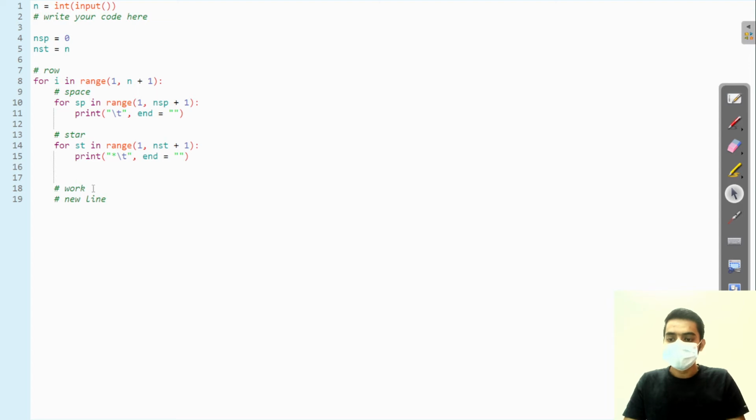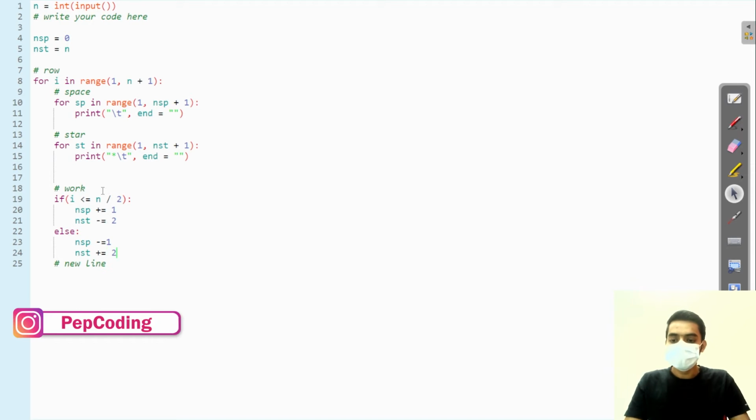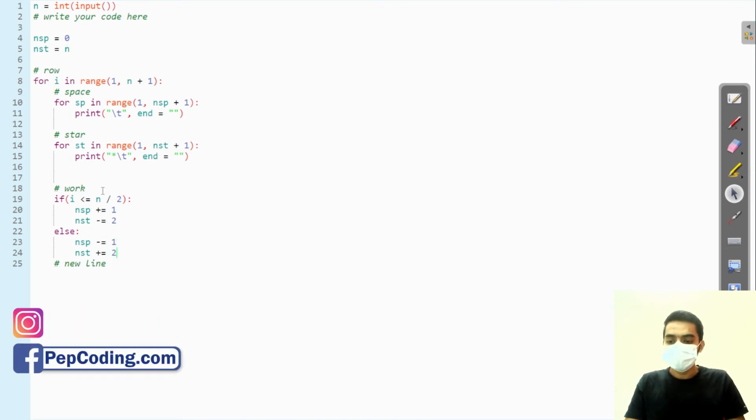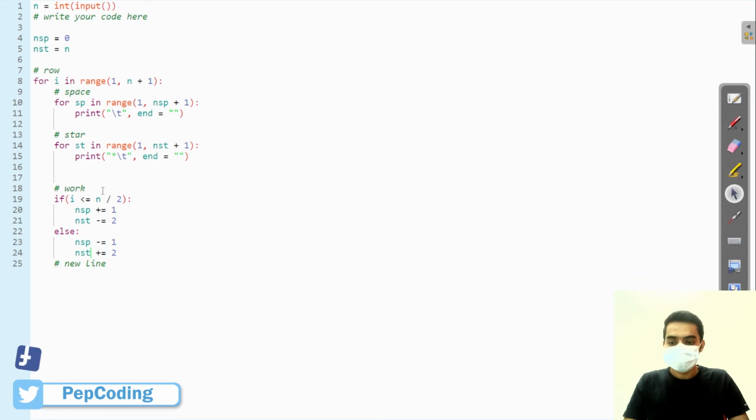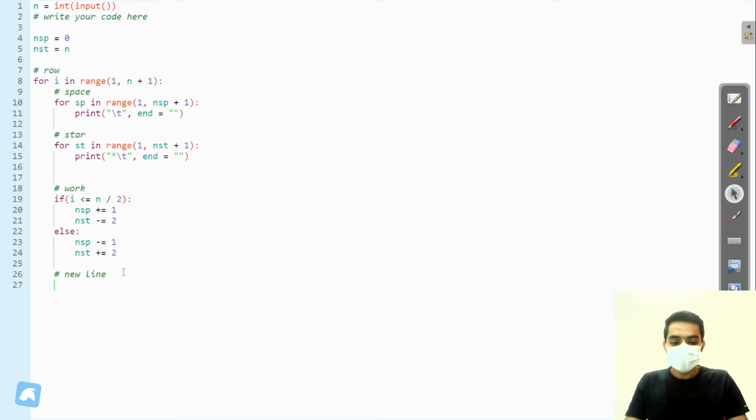Now we need to do some work here. If i is less than or equal to n by 2, then the number of spaces is incrementing by 1 and the number of stars is decrementing by 2. In the else part, just opposite of this, the number of spaces decreases and the number of stars increases by 2. After this, we need to add a new line, so it will give a new line for us.